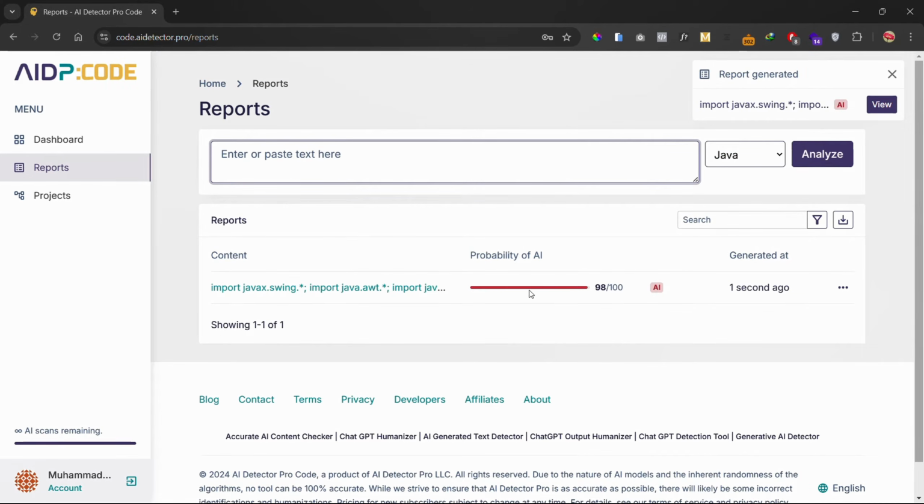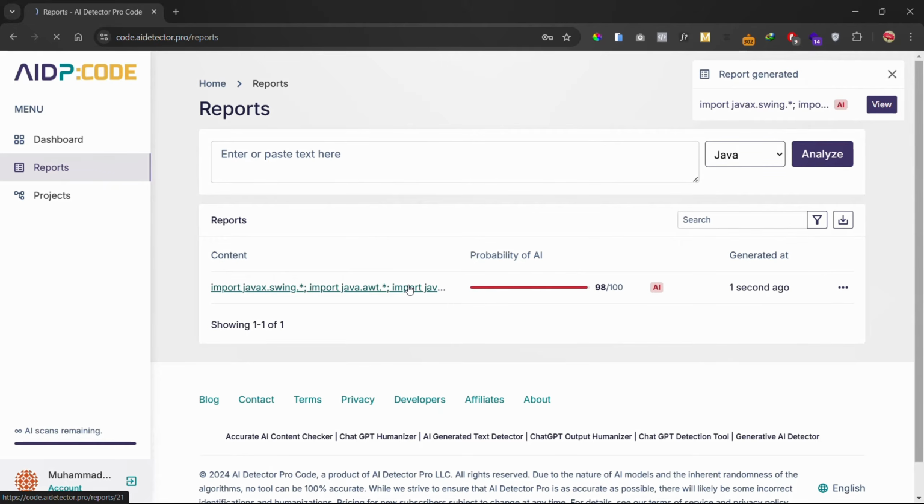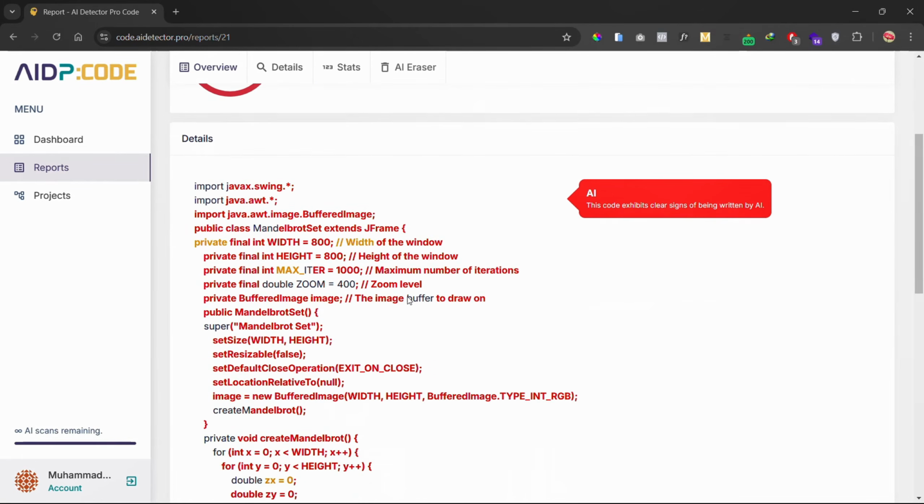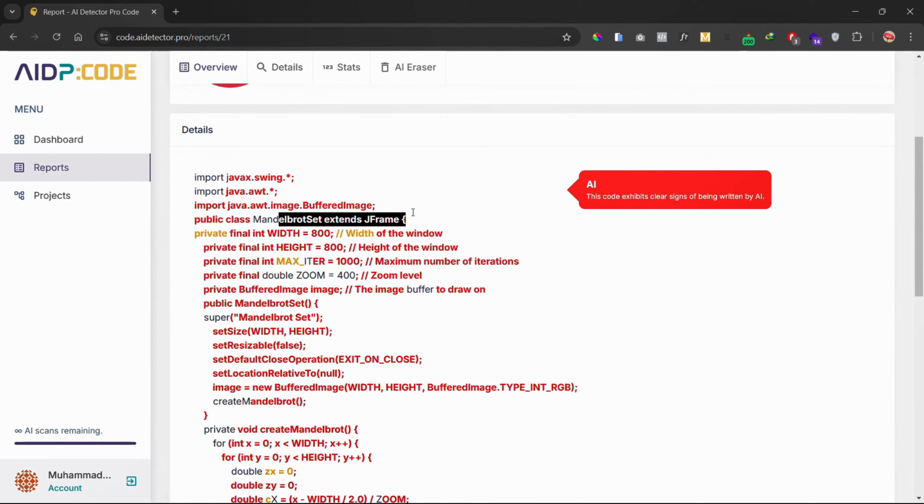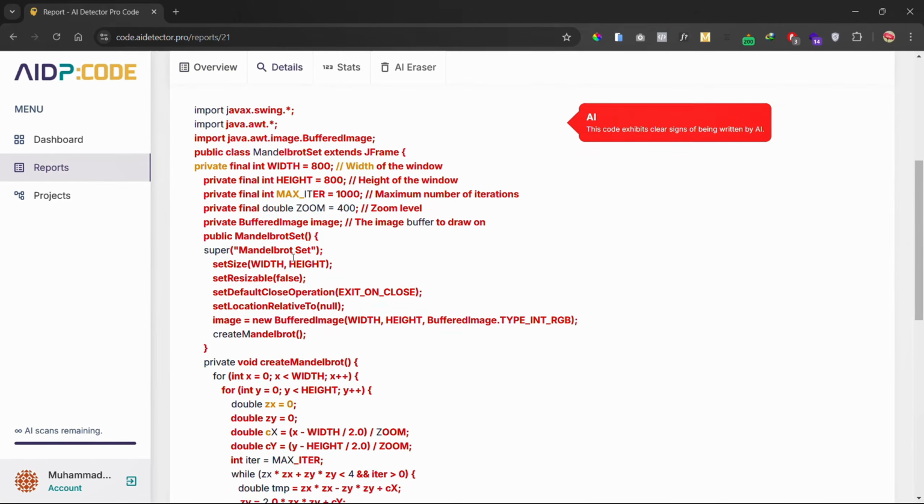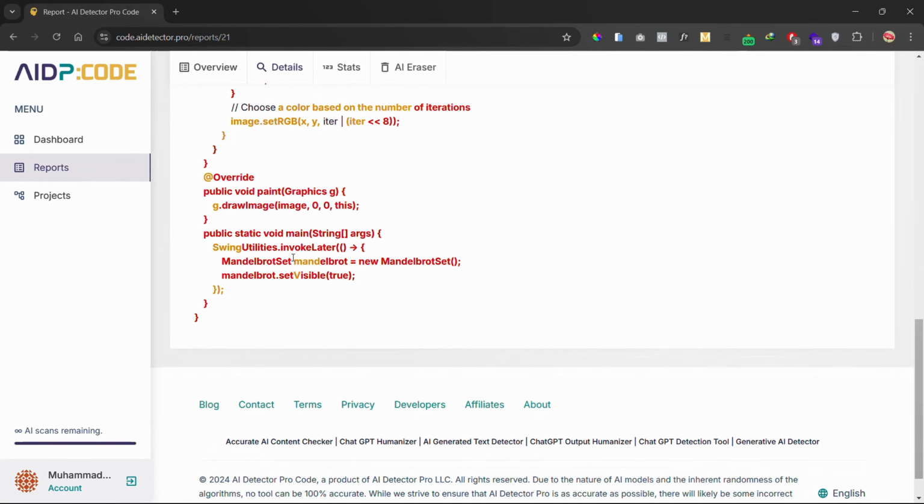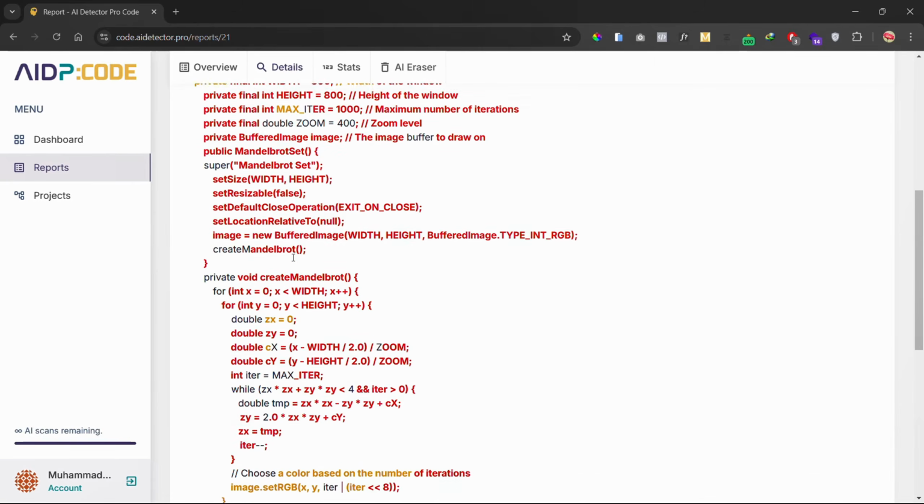Now that the scanning is complete, we can see that it's 98% AI generated. Just click to view the full report. Here, the code highlighted in red is most likely AI generated. The code in orange is less likely to be AI generated, while the code in black is not likely to be AI generated at all.